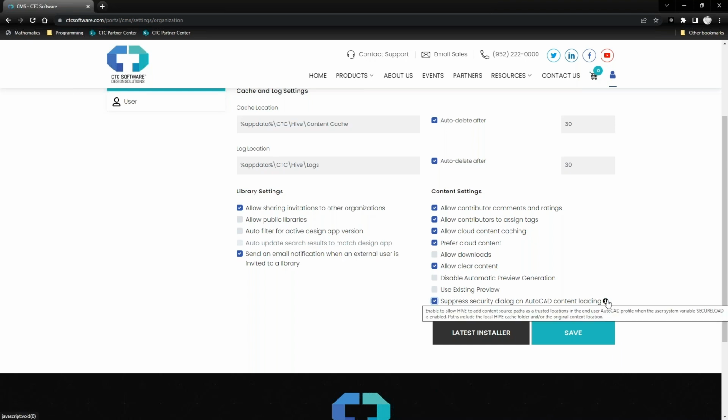If you want more information about that, there's just a little button right here, a little info button you can mouse over, and it tells you exactly what I just said. But you can certainly read that for yourself later if you'd like. Okay, that's the major content settings here. The final settings are these library-specific settings.